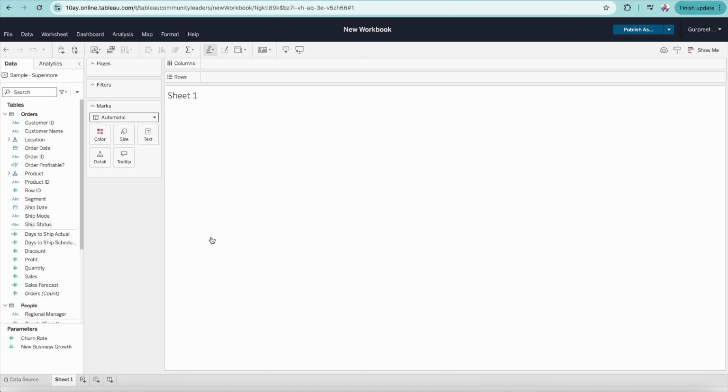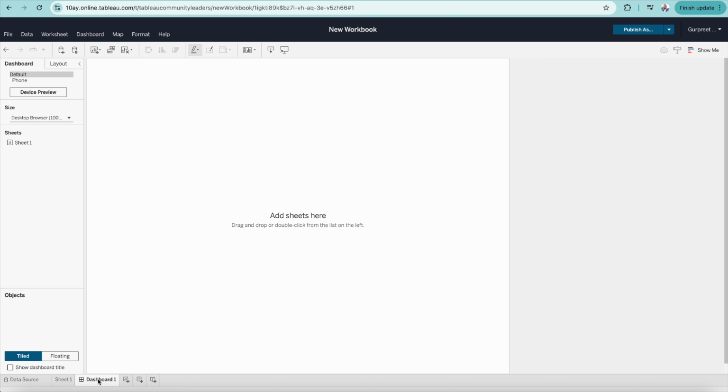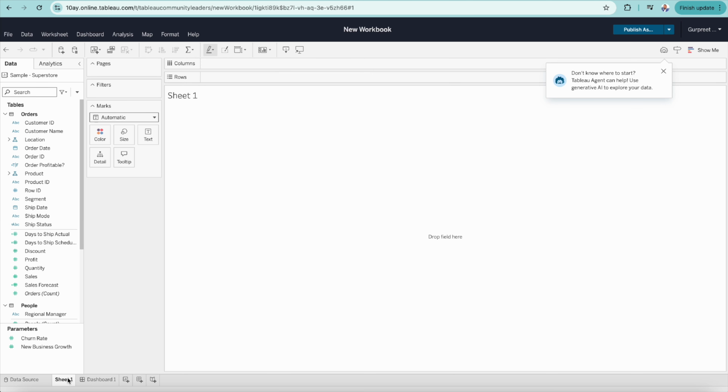So the first thing, we need to be on Tableau Cloud. Second thing, we need to open a new workbook or even an existing workbook, which is connected to a data source. And in order to get the Tableau Agent working or helping you to create your visualization, you have to go to a sheet, because Tableau Agent only does the conversation with you at the sheet level. It won't be available at the dashboard level. So let's go to the sheet and see how we can start using Tableau Agent.